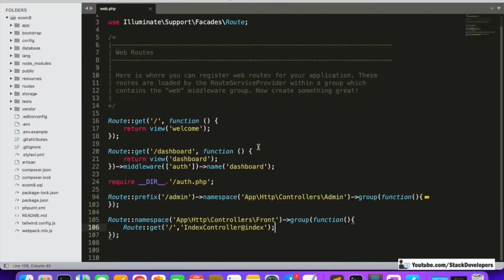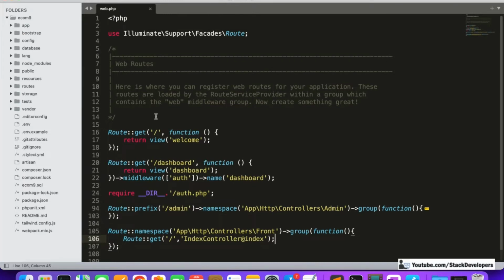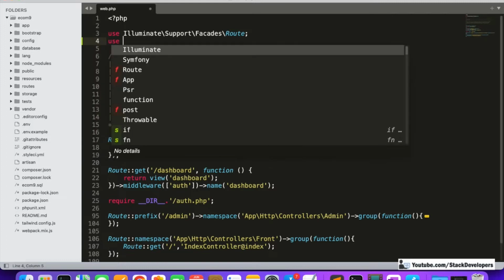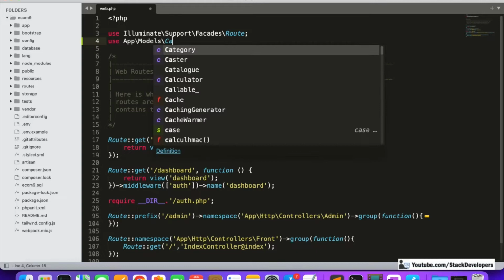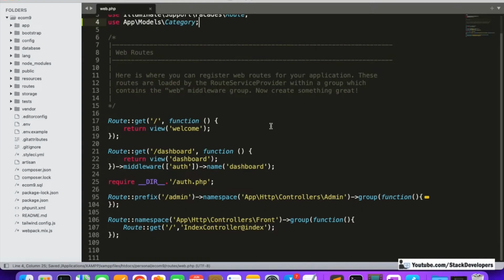Okay, so now first of all we are going to attach our category model. For that we can simply add the model here, use App\Models\Category. Okay, so we have included the model here. Now after this one, here we are going to add the route. We are going to add the dynamic route for our listing categories. Okay, so here I will also write listing categories routes.